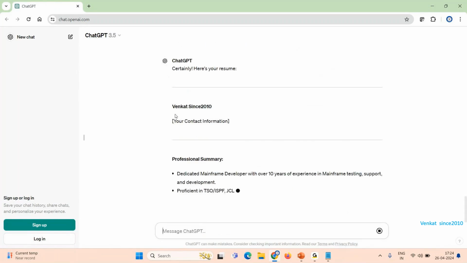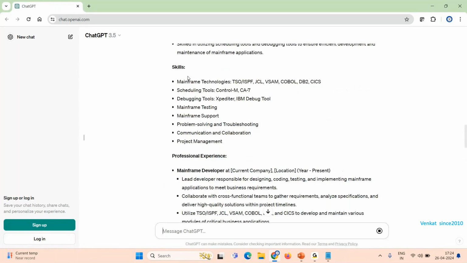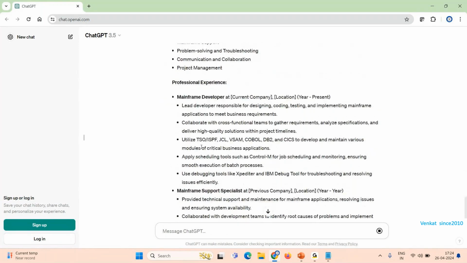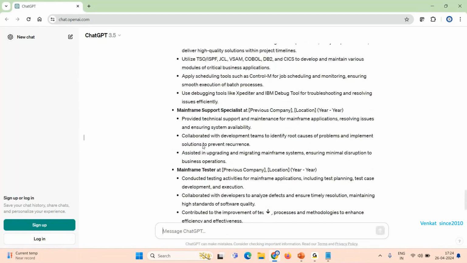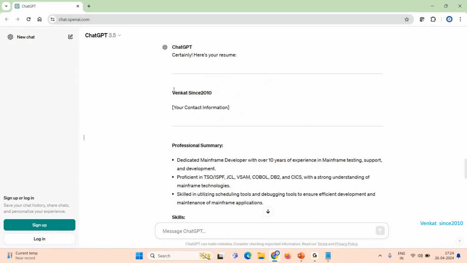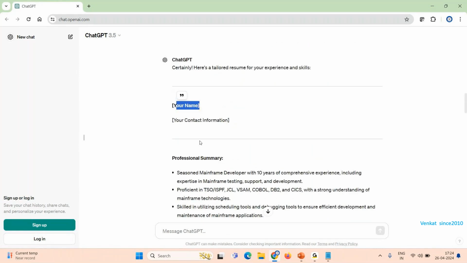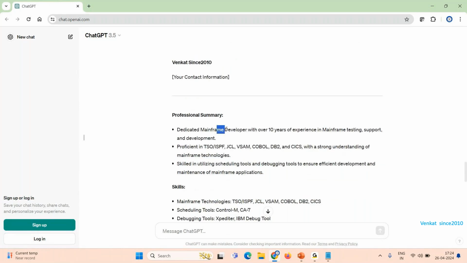Now you see that same content is there on the top. You might be getting almost the same. It will be changed slightly. Now if you see that I gave my name, it is coming. Earlier I did not give the name and it is showing as blank. So as I said, give more details, rough details. You'll get the output as you want. Dedicated mainframe developer with over 10 years experience in mainframe testing, support and development.